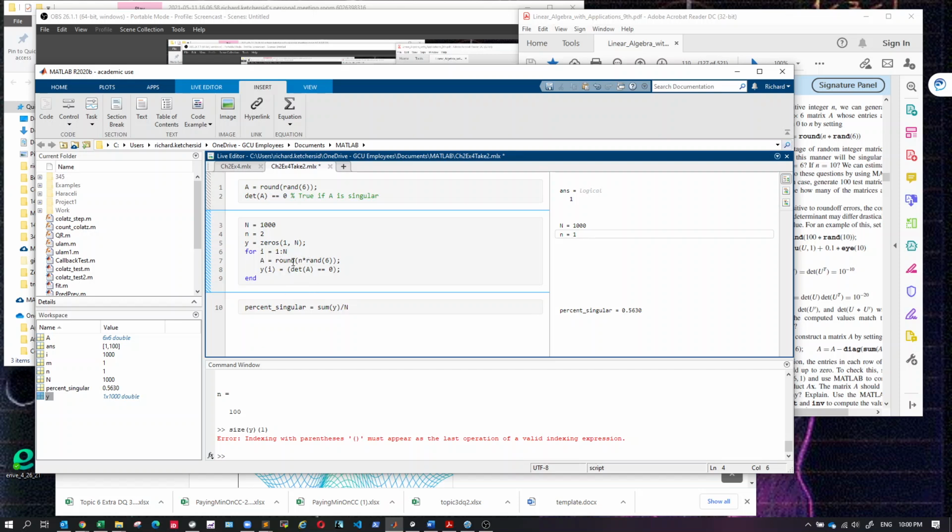Because we're going to take a random number between 0 and 1, and multiply it by 2, that gives us a random number between 0 and 2. Then this rounds it to the closest integer. So we can calculate that and ask what's the percentage of singular matrices there? It's gone down from basically 58, 59% down to 12%. We can do it again. Run it again, and we get around 13%.